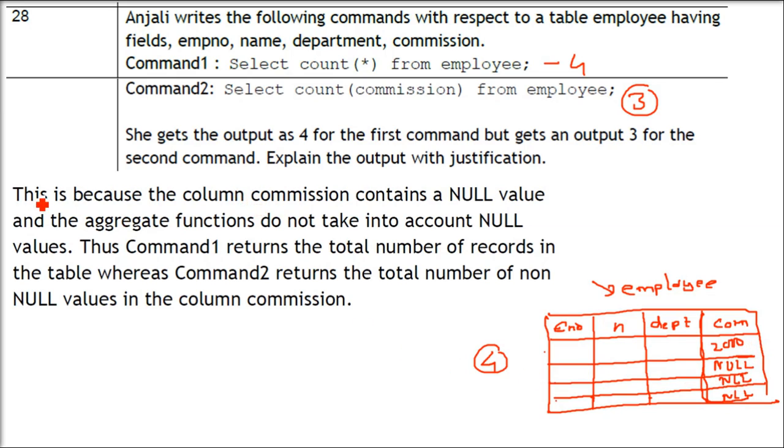Okay. If you have only one value and the others are nulls, the column commission contains null values and the aggregate function does not take null values into account. Count star is counting the total number of records. So command 1 returns the total number of records in the table, whereas command 2 returns the total number of non-null values in the column commission. Non-null value is important.